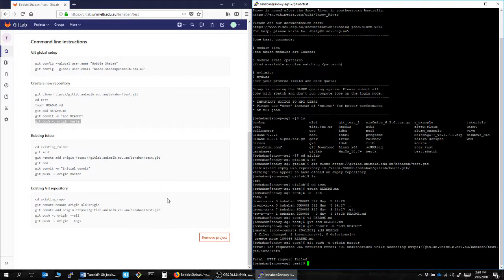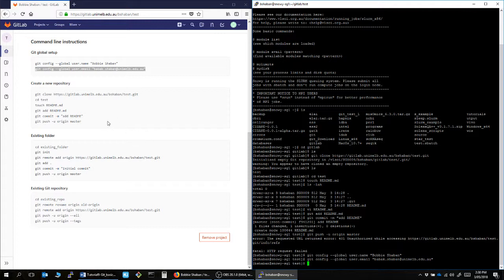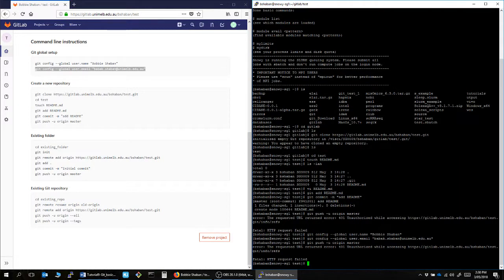So I've not added my username and email, which I thought you should only have to do once, but it looks like you may have to do it a couple of times each time you're working. Let's see how that works. So if we push that up, unauthorized access.